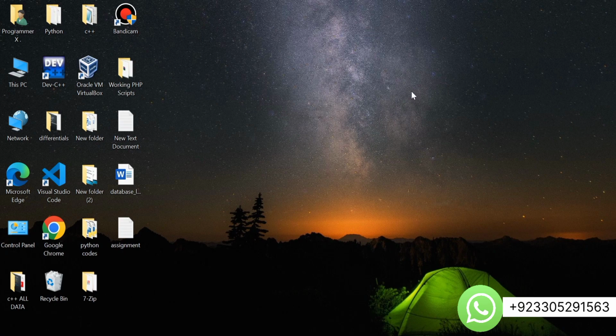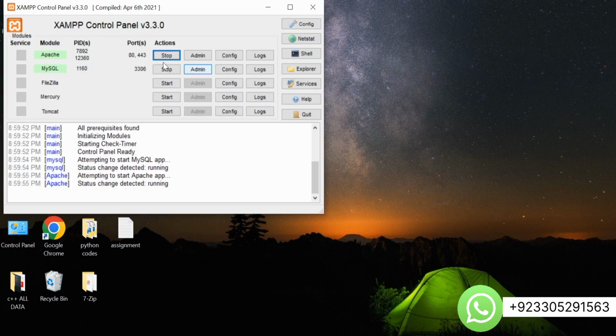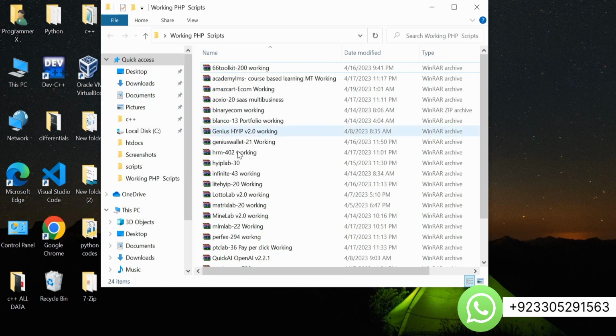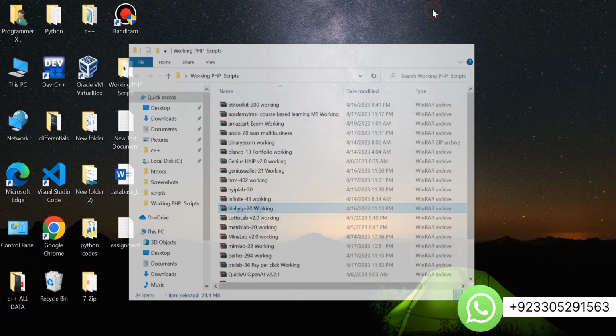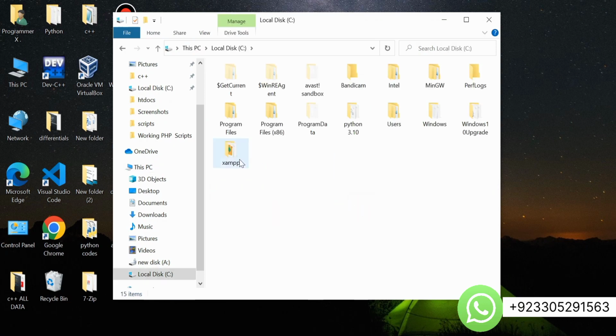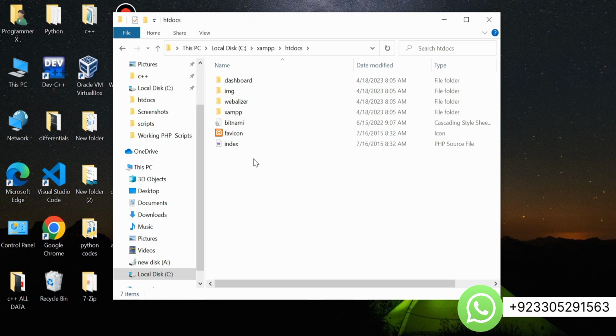First of all, you have to turn your XAMPP server on if you are hosting it on localhost. My XAMPP server is already on, Apache and MySQL are on. So let's go to our script. This is our script of LiteHyip. I will copy my script and go to the htdocs folder of XAMPP, where my XAMPP is installed, and paste the script here.